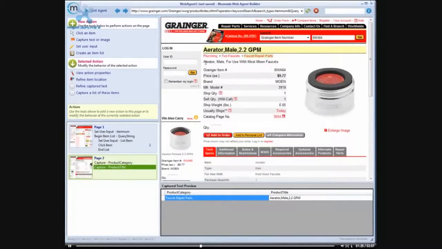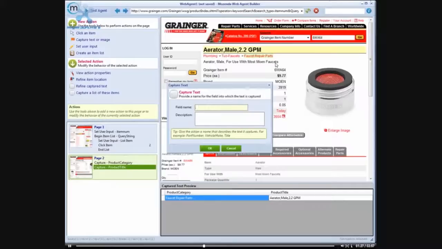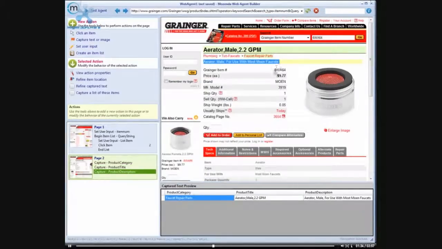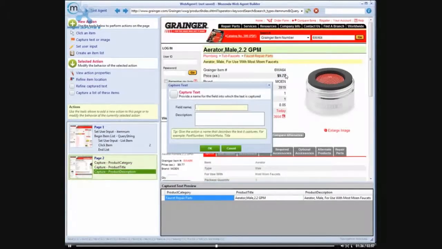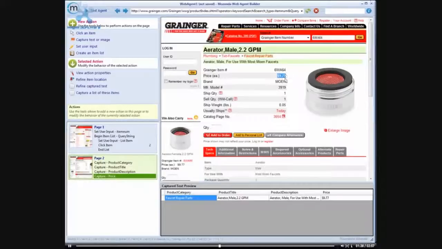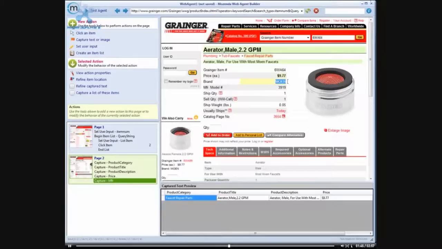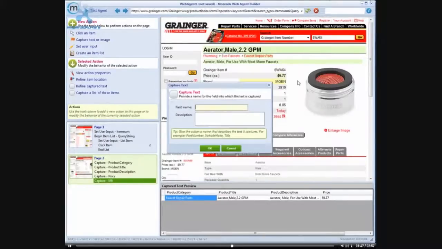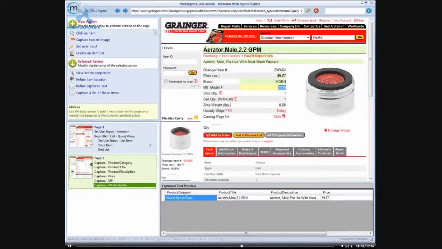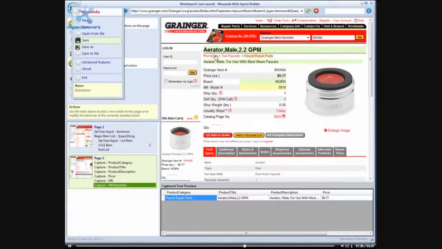The third thing we're going to get is the description. We'll also get the price. We'll get the manufacturer. And finally, we'll get the manufacturer's model number. And then we just need to go and save our agent.